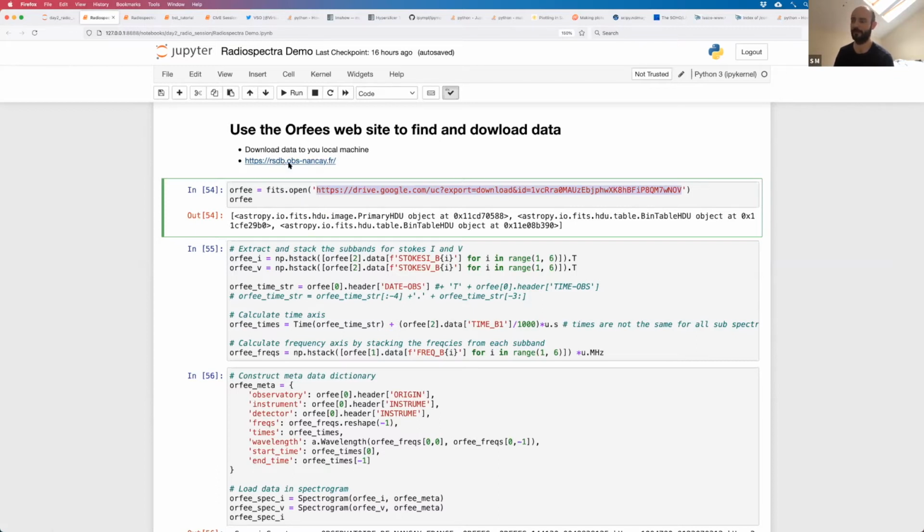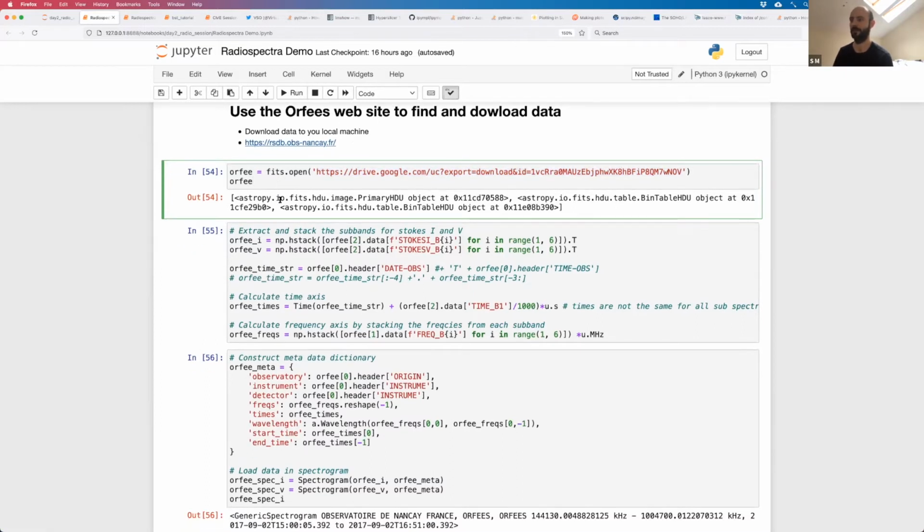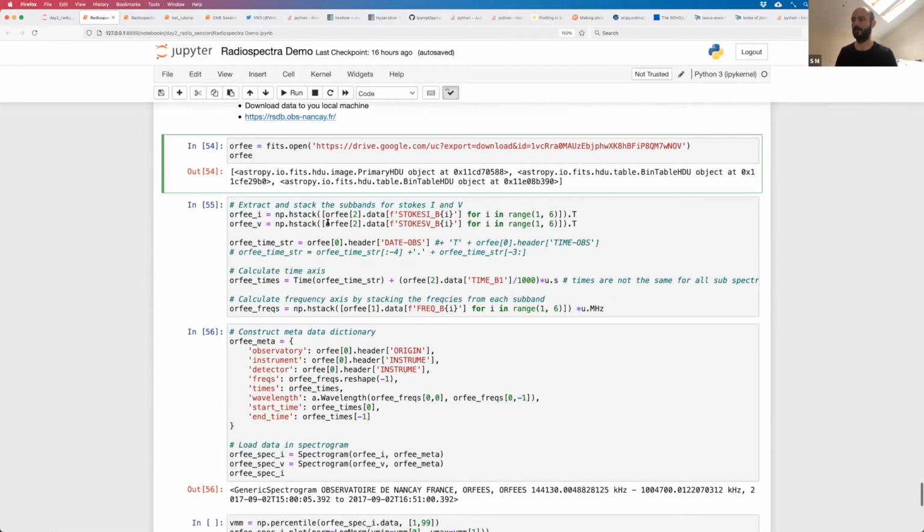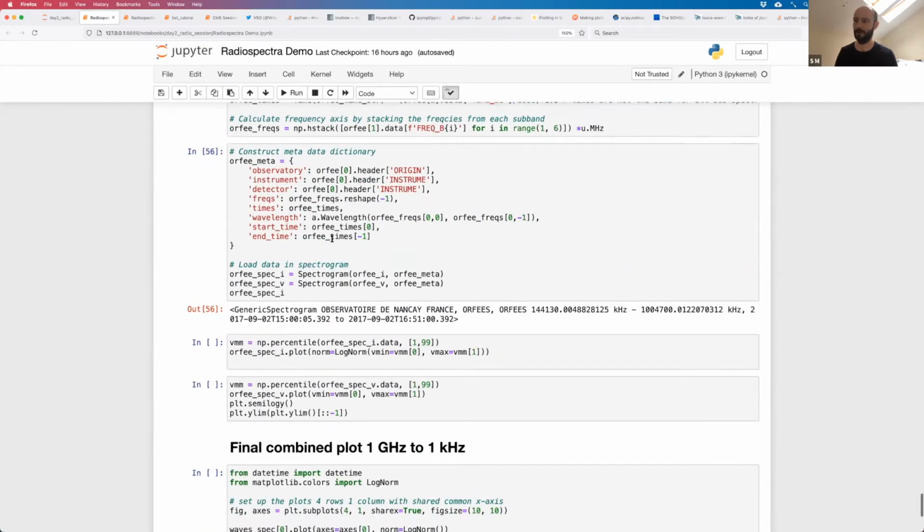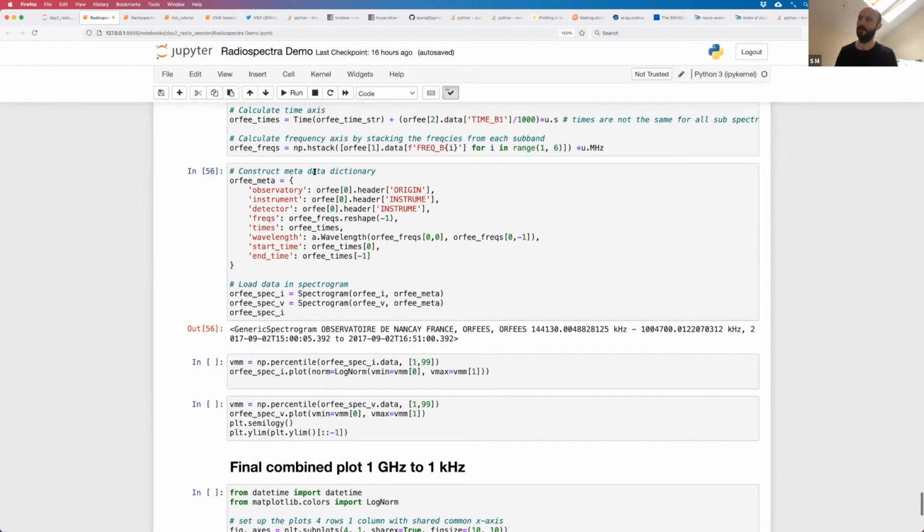If you go to this website, you have to sign up and sign in, and it's a very nice GUI interface, but it's not so good for doing things programmatically. But extract the data. I want to finish now. Extract the data, make the metadata header, and then load it into spectrogram.